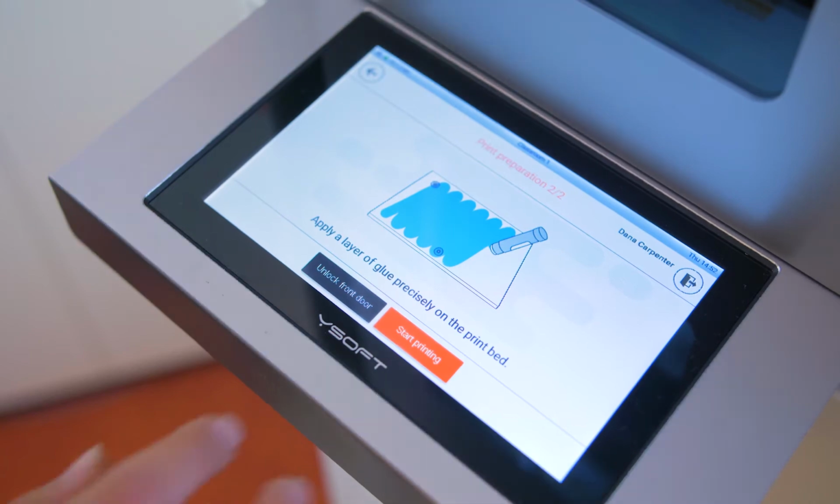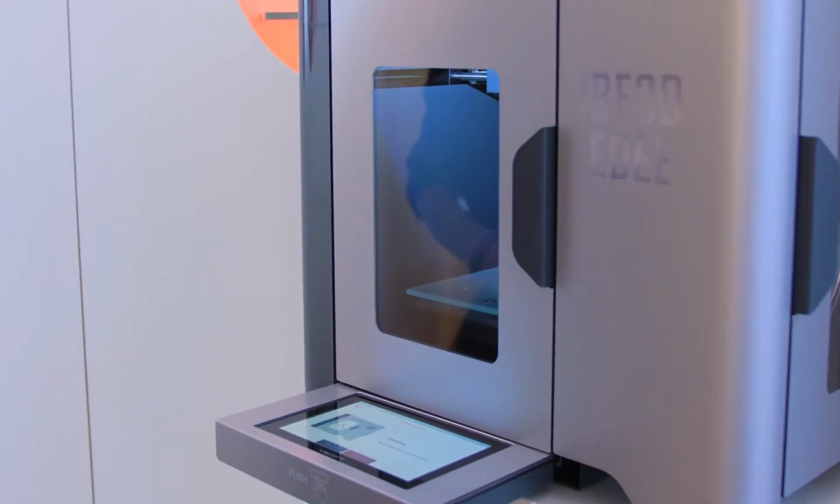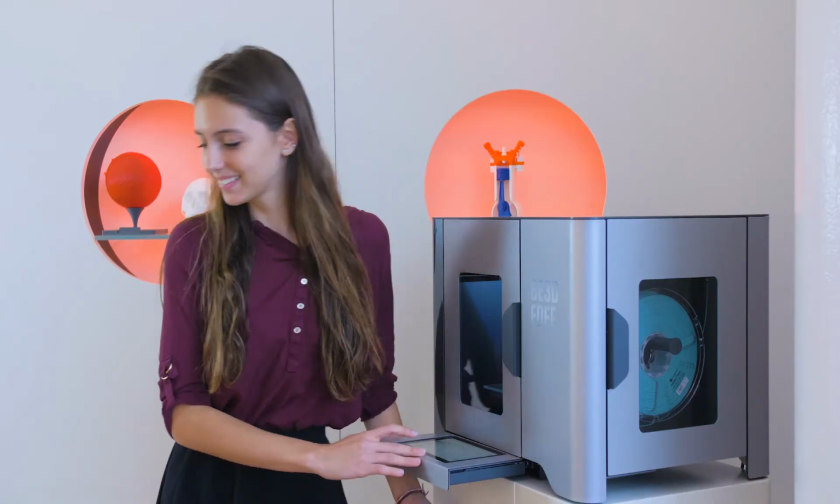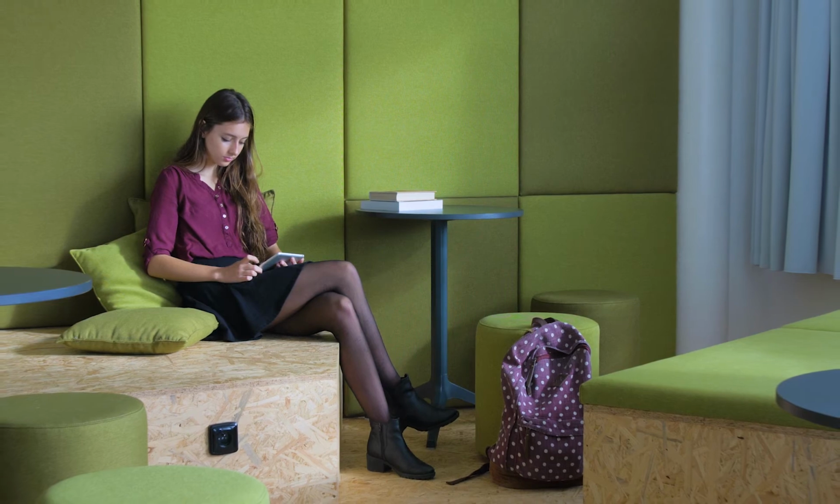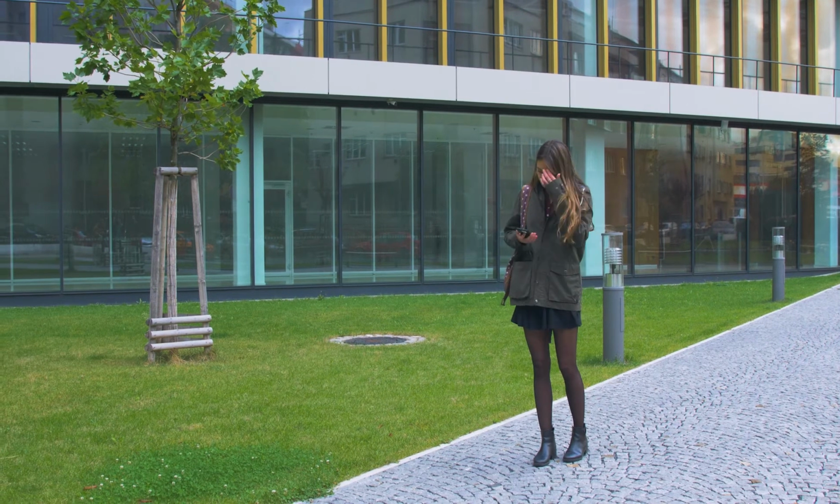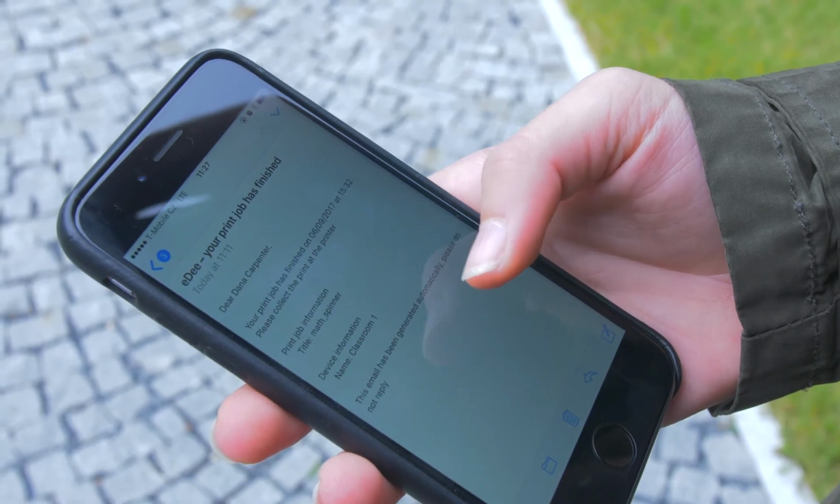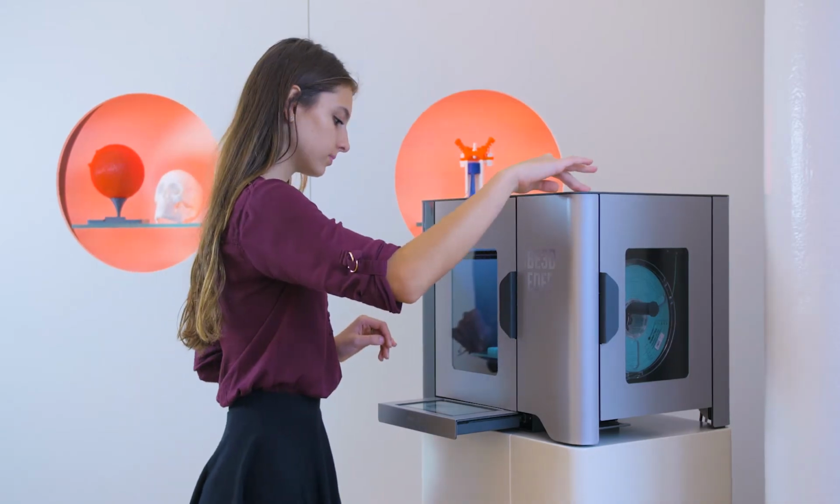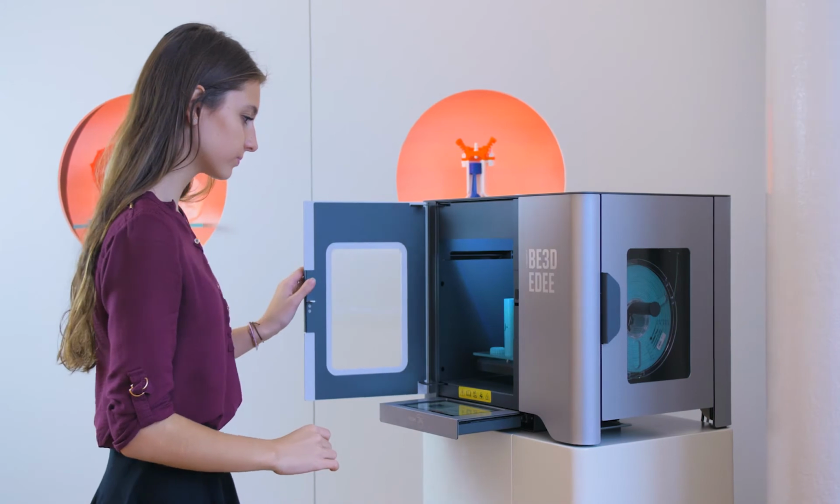Okay, we are ready, so I'll press start printing. It's starting to print. I know it'll take a while to print, so I'll go do some studying. I've received an email notification that my print job is done, so let's go check it out. Because ED's doors lock during printing, I know that no one can take my 3D print. It unlocks only when I log in.